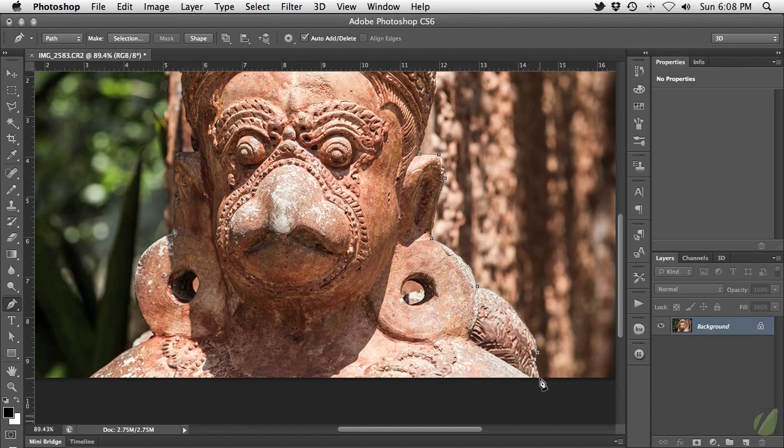Another option that's available to you is rubber band. Under the gear icon in your options bar, you can turn on or off the rubber band feature. When it's on, you're going to see a visual of the next curve even before you create the anchor point. Some people like it, some people don't. It's purely a personal preference.